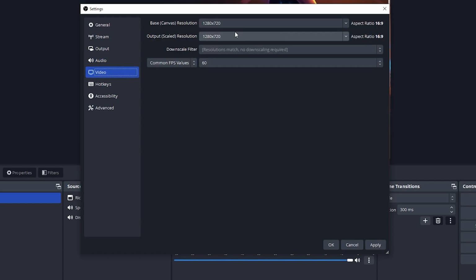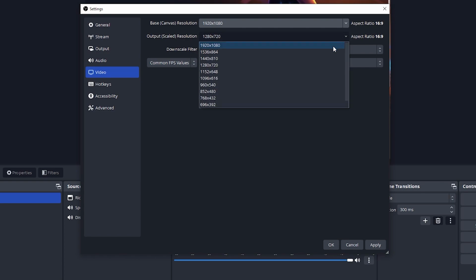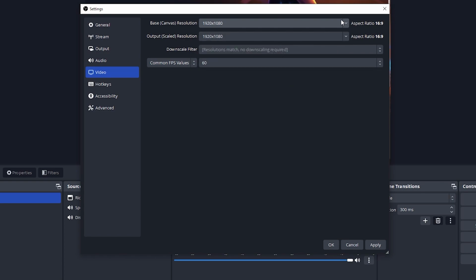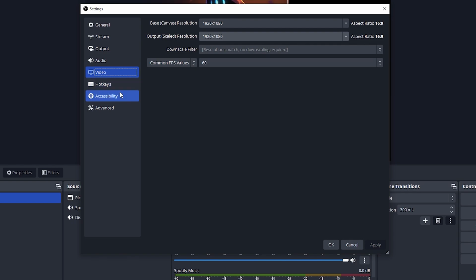For the video, you can either stream with 720p or full HD. If you are a new streamer, you can simply start with this one, as you won't have all the qualities. But if not, you can stream with full HD, by changing both these resolutions. Okay, and click apply, of course.